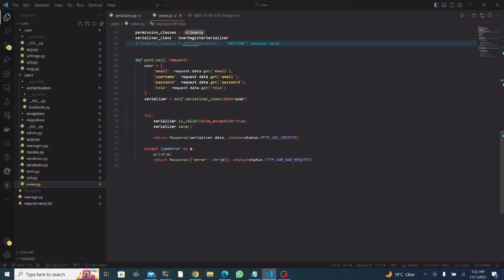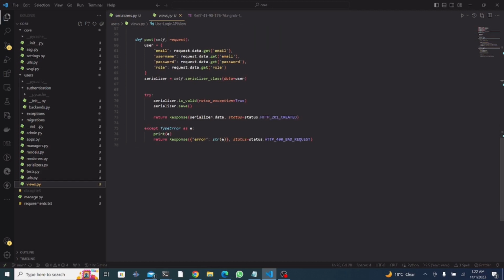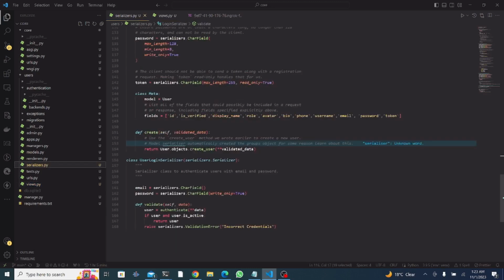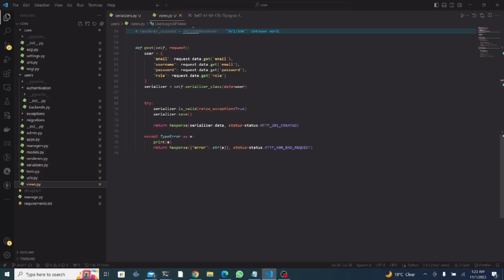This is a post method. This is only what we need, and we have added all of this. Then we're serializing these items and checking if they are valid. The save method in this serializer is there because of the create method. So if you just say serializer.save, it will call the create method and save this object. Then we return the response with status 201 created. If we have an error, we return 400 bad request.